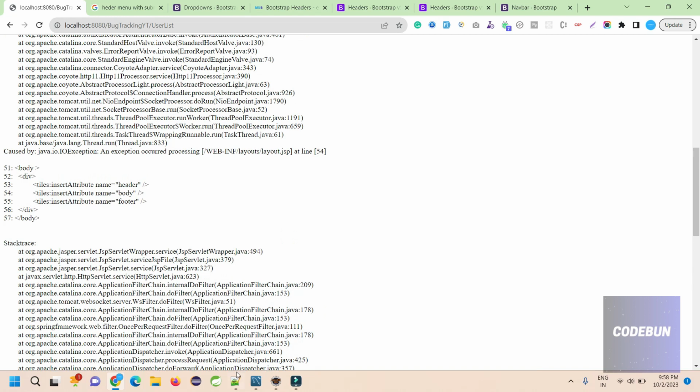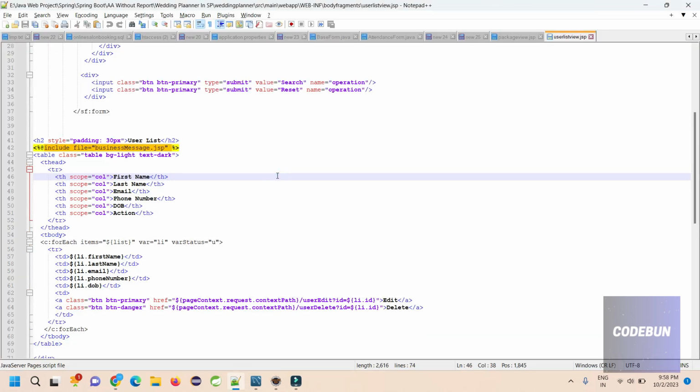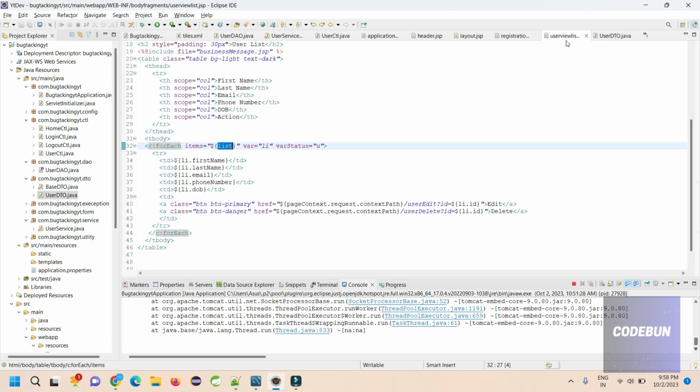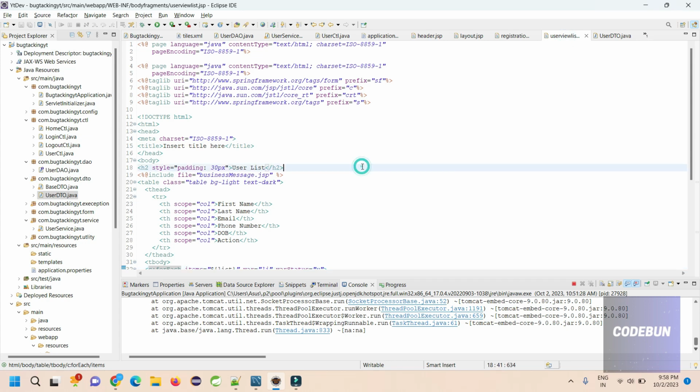Okay, let me quickly do one thing. We have this page, and I'm going to copy this complete page here because there is some page-related issue. So I'm going to do this.